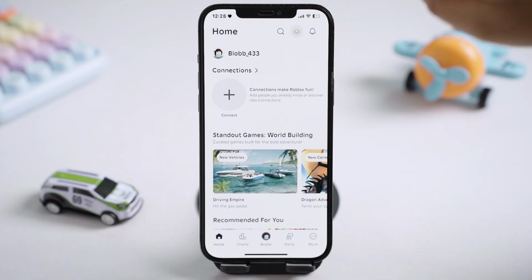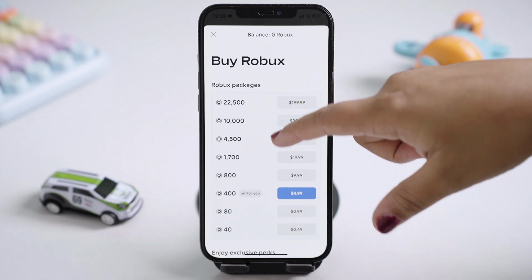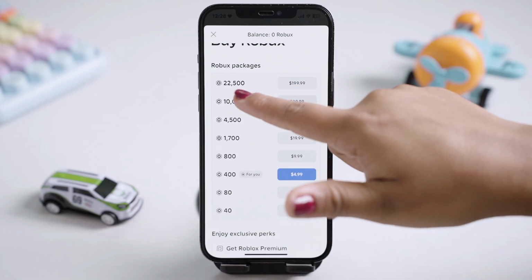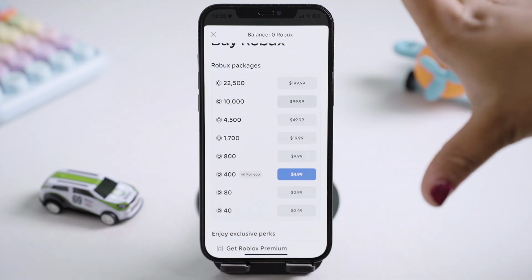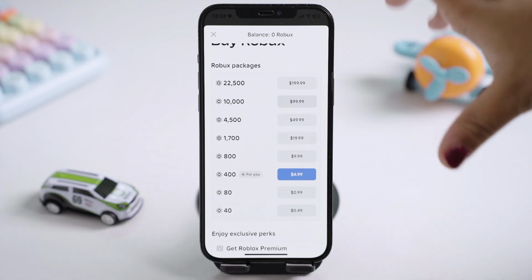All you need to do is tap on it, and here you can get various options. Here you can see these are all of the Robux packages. So here we have from 40 to 22,500 Robux packages. So you can tap on any of them, like whichever package that you want to buy.